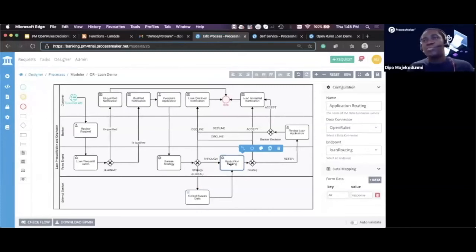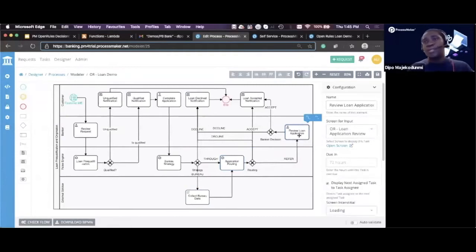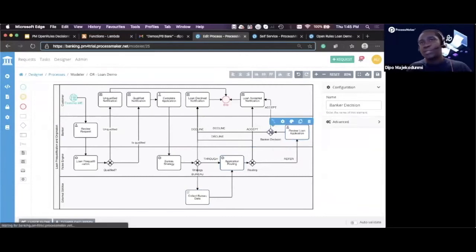The third rules service that we're calling is to determine how to route the request. We could either refer it, accept it, or decline the request. In the case that it is referred, it goes to the banker to review the application. And here we also have another screen that the banker is going to fill out to see the data from the decision services and make a final decision whether to accept the request or to decline it. So we evaluate the banker's decision at this gateway, and depending on the banker's decision, we notify the customer as appropriate.